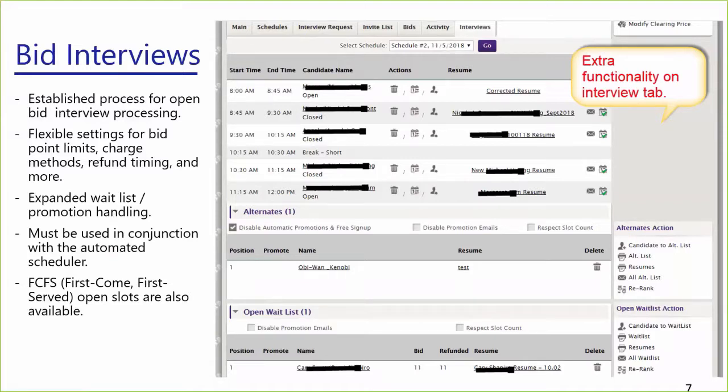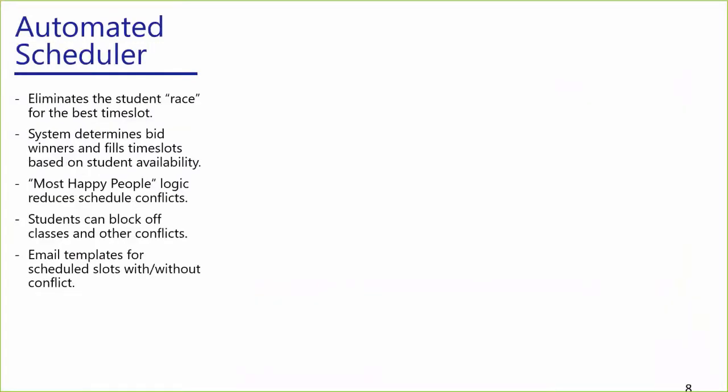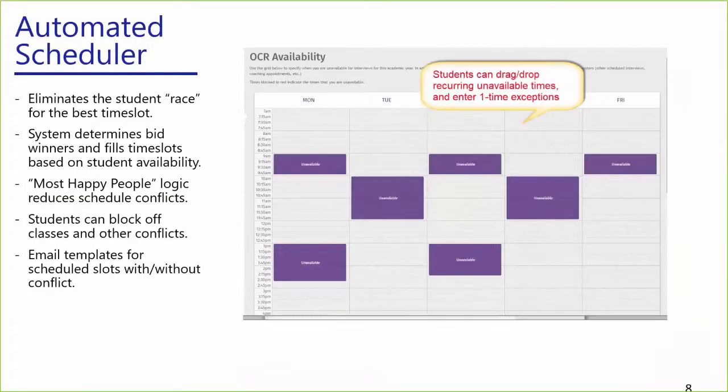Now, to use the bidding, you have to use the automated scheduler, which is the next thing I want to talk about. It is eliminating the race, if you will. Students don't have to come in and log in and pick a time slot. It's not a race to get the best interview slot.